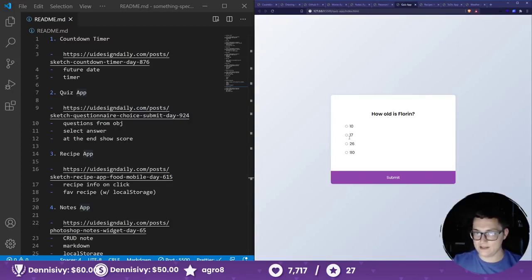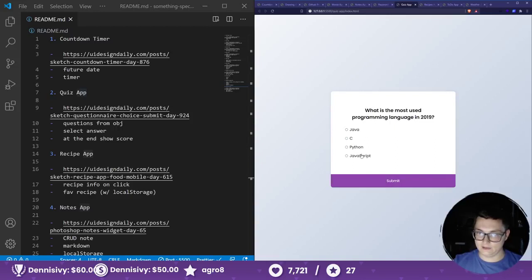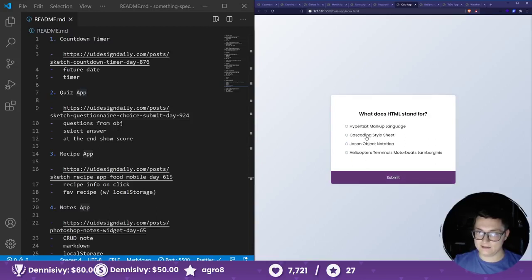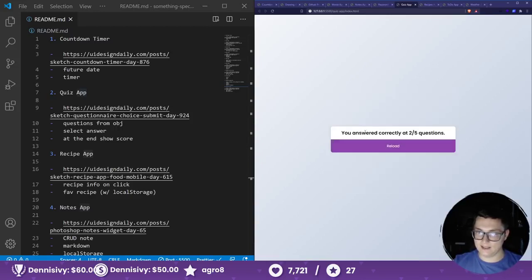You get questions. You can set the questions via a JavaScript object, or you can also use JSON if you want. And then you respond like this. And at the end, you get how many questions you answered correctly. So 2 out of 5. Maybe this could be improved a bit to make this lowercase, make only this bold.